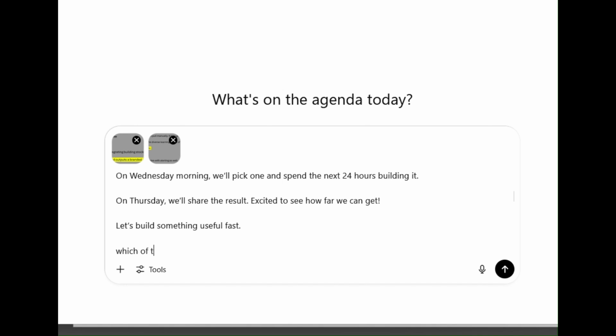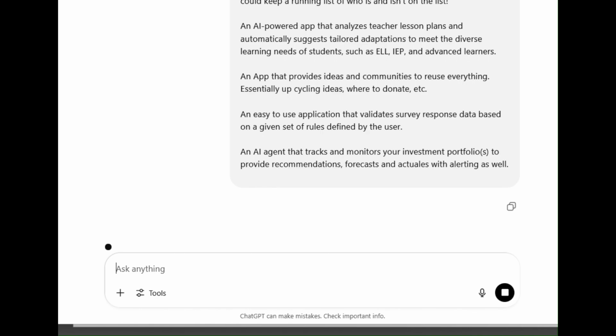Which of the ideas below would be best for creating a prototype that is meaningful within 24 hours? All right, let's see what chat has to say and see if it's in line with my ideas here.